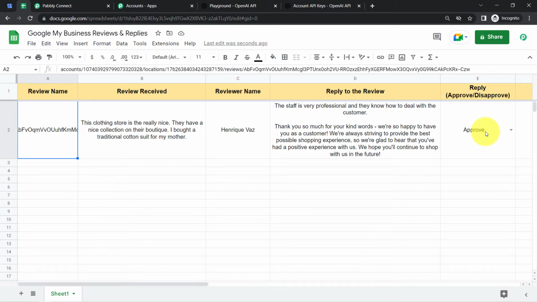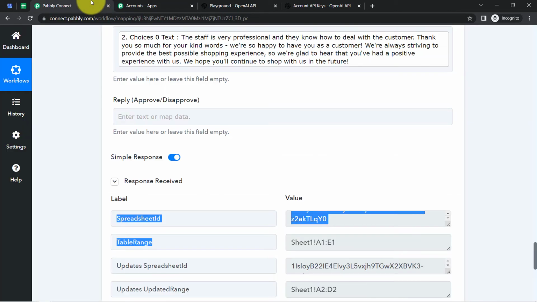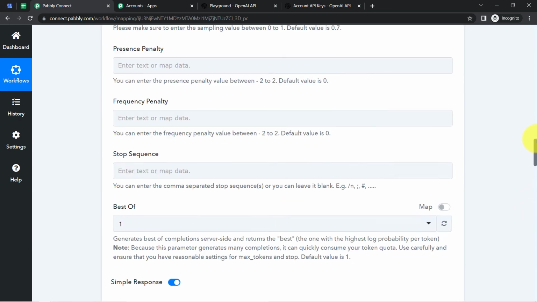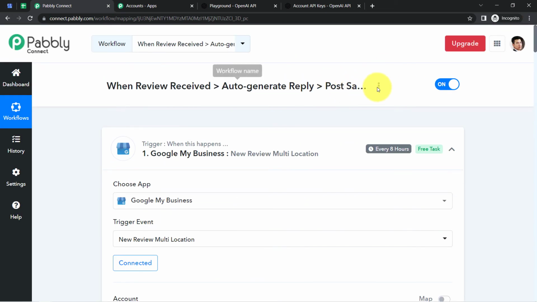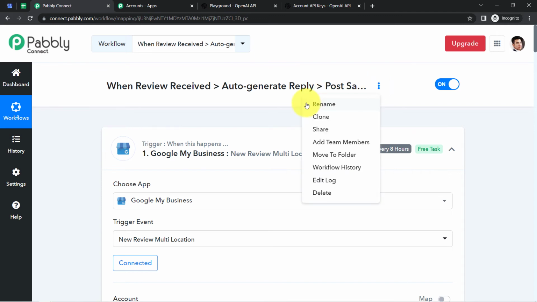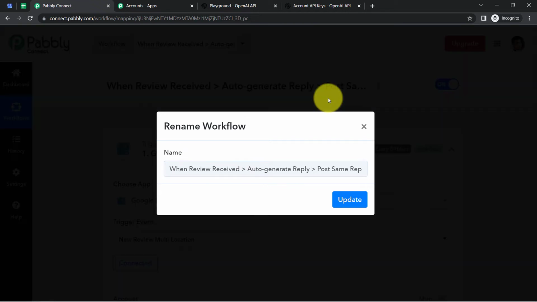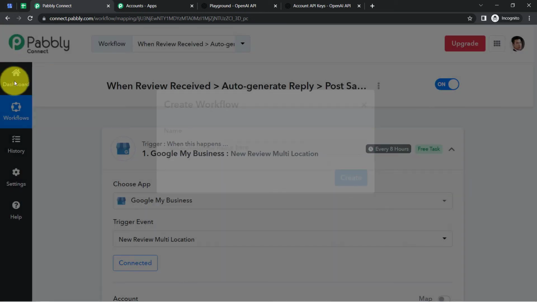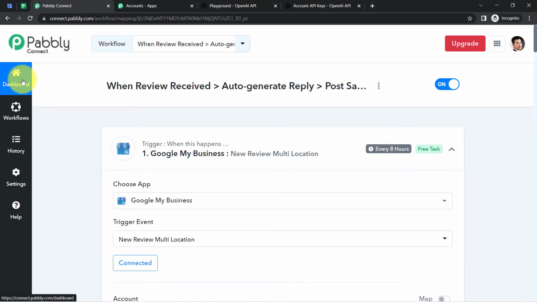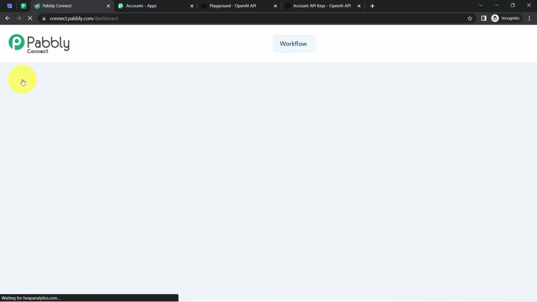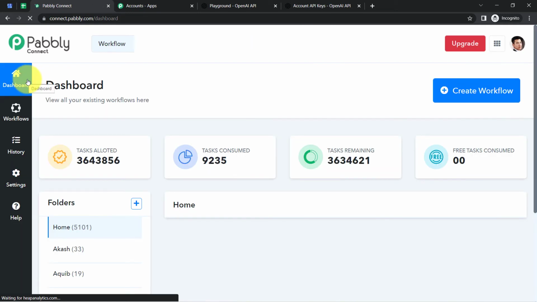What should happen next? So come back to Pabbly Connect, and the first step of our automation, basically part 1 of our automation, is actually done. Now I am going to create part 2 of my automation. So firstly I am going to rename it as part 1. Click on enter and go back to the dashboard, and we are going to create another workflow in order to post these replies automatically.